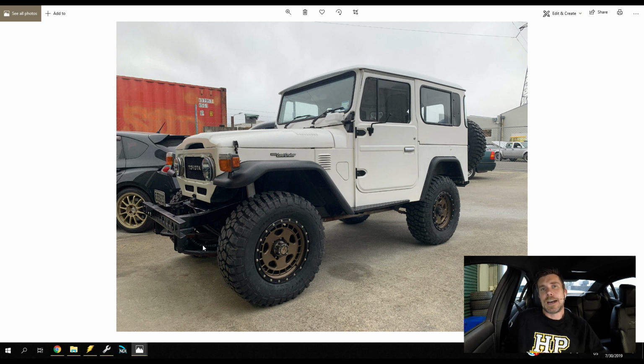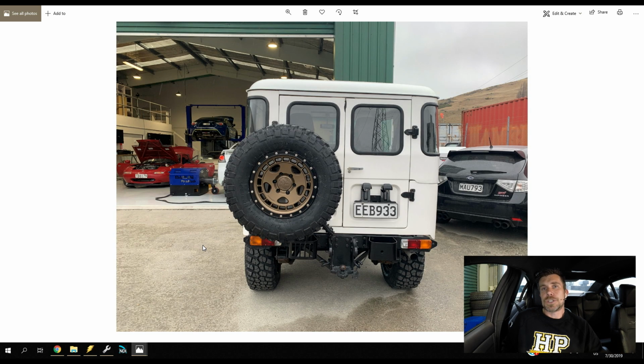Living here in Queenstown, we've got snow, we've got mountains, and we've got a lot of four-wheel drive trails. So a four-wheel drive car is almost essential to get around, and I've always liked the look and style of the old original FJ40 Land Cruisers. It's been a little bit difficult to find one that's in really good condition. This one has been partially restored, still a bit of work to do, but it was a really good starting point.